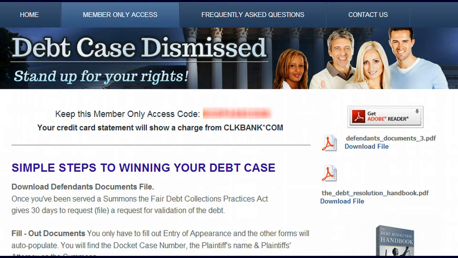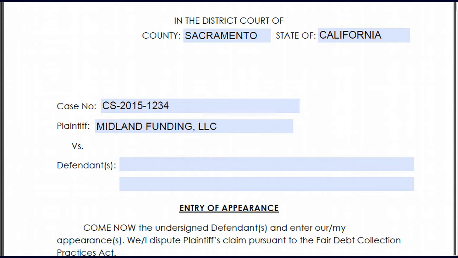But first, let's look at the documents you'll need and how to download and fill them out. The first thing you'll need to do is get the Adobe Reader. The Adobe Reader is a free download, and it will help you to download and read the document files. So go ahead and download that Adobe Reader, and the files will look like this. These are the actual documents that you will file in the county court system.